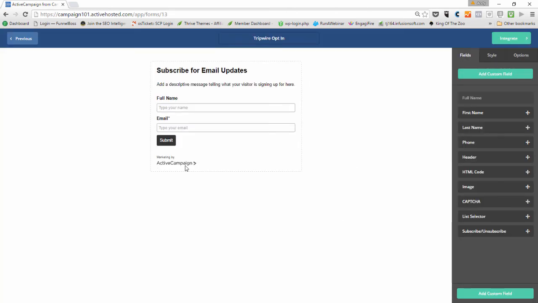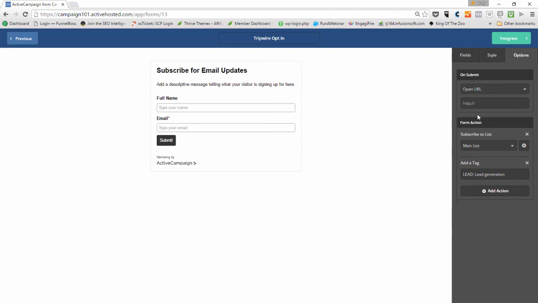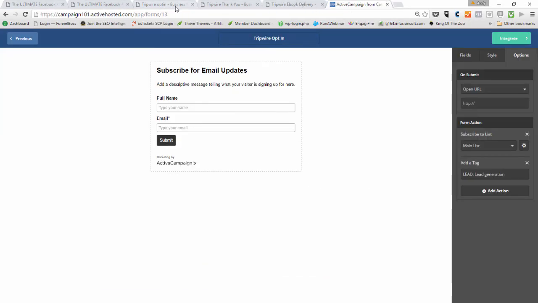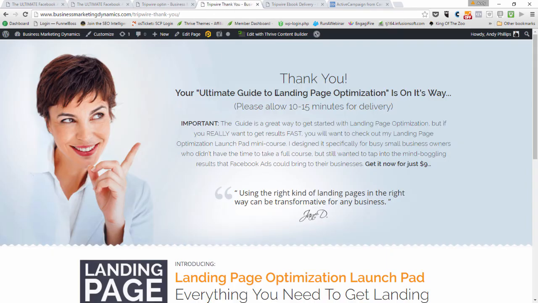Now again, we don't need to style this in any way, and we just want full name and email, so that's all perfectly right. We need to send people through to a URL. So as soon as they've submitted their details in here, we need to put this URL in. So this is the URL they're going to go through to.